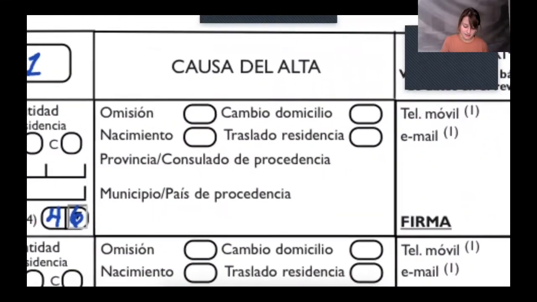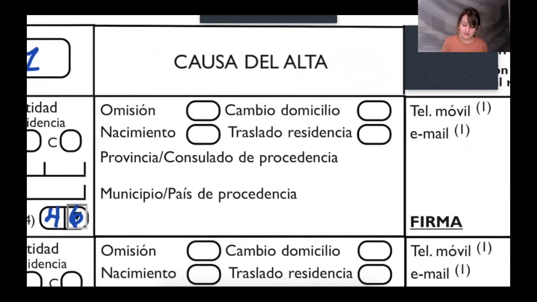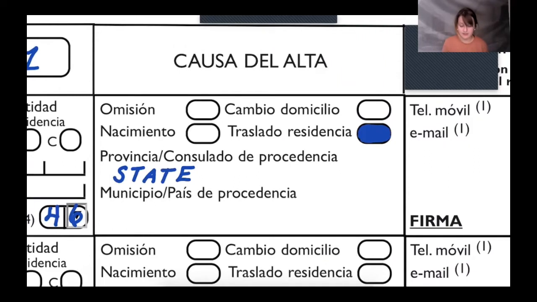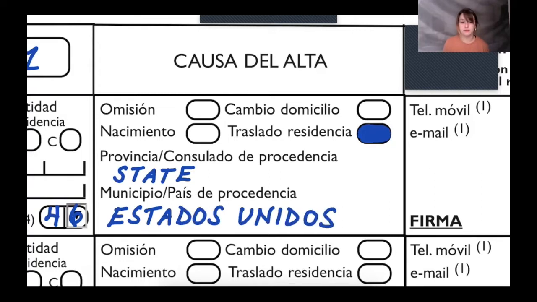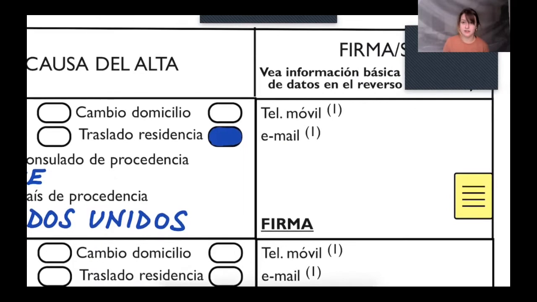In the next box, you're going to check traslado residencia. If you're from the United States, the provincia or consulado de procedencia is going to be your state that you lived in, and the municipio or país de procedencia, the preceding country, is of course going to be Estados Unidos. Wonderful. Once that has all been done, we're going to move on to the next section, the firmas.